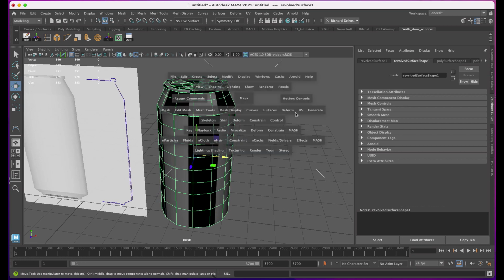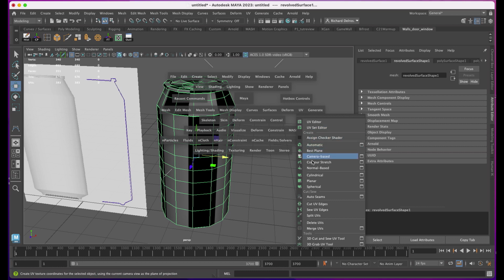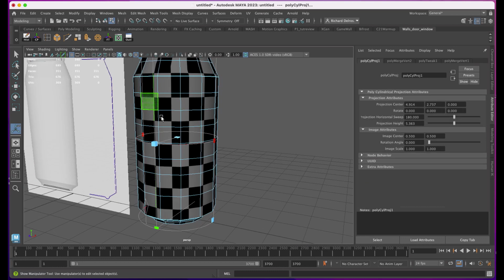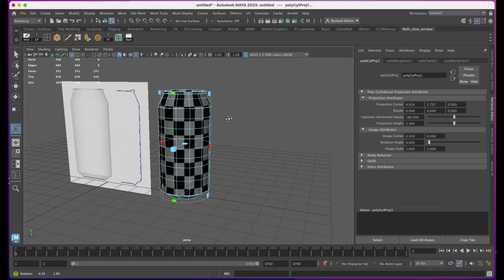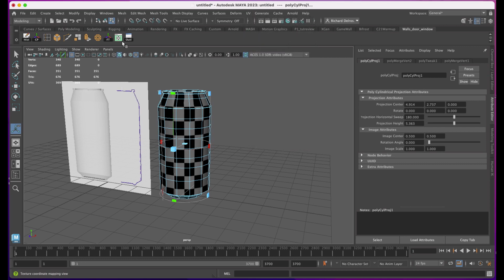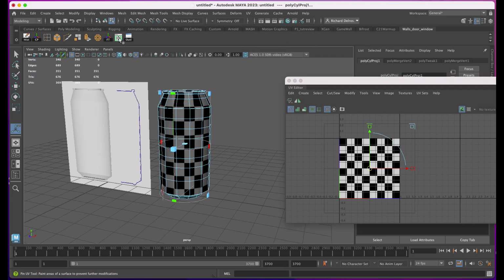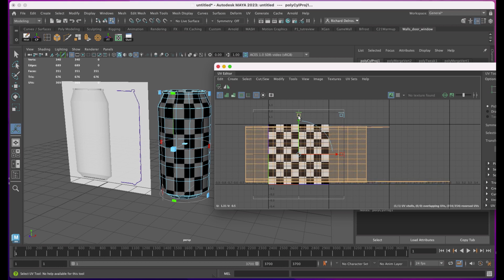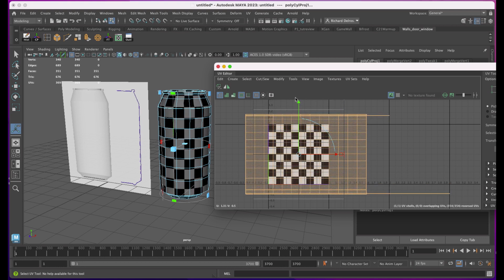Holding down the space bar, I'll go to UVs and I'll choose cylindrical. I just want to make sure that these checker squares are actually square. I'll go to my UV and I'm going to choose UV Editor. I've got it on the dock. I'll click here. Hitting F on the keyboard, I'll zoom in on it. And I'm going to go to the Y-axis for the scale, and I'll just scale this so those checkers appear to be perfectly square.